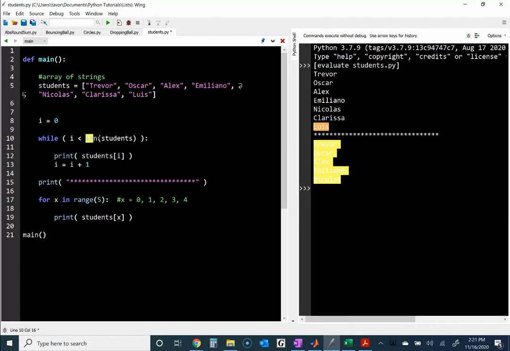And so I can take this and just put this within the range function. I'm going to copy it, and instead of putting 5 here, I'm going to put the length of students, which is 7. And now my range of numbers are going to be from 0 all the way up to 1 less than 7, which is 6. And so we'll have 0 through 6. We'll print the students starting at 0 all the way up to students of 6, which happens to be Luis.